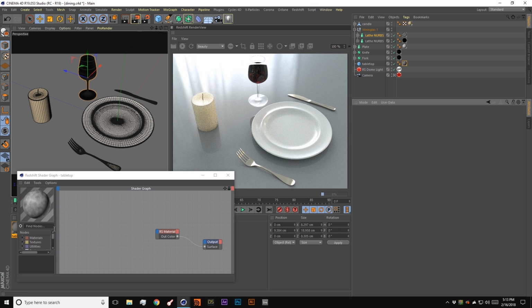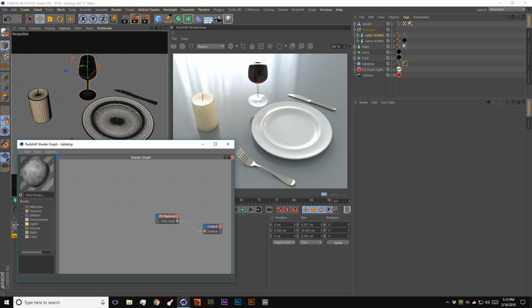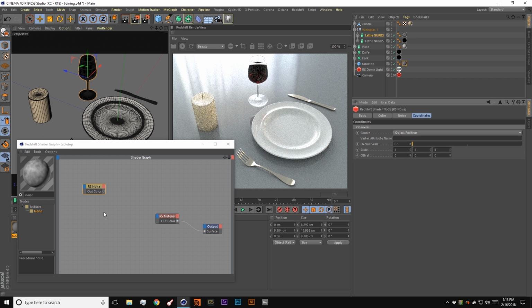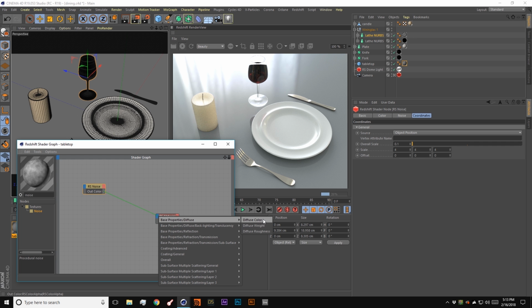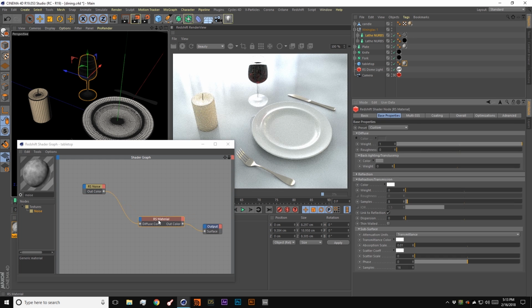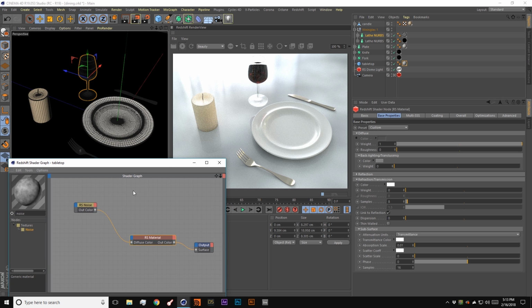Again, we're back to our default. And in my Redshift node browser here, I could either look for a noise shader, or I can just type it in and then drag it and drop it into my graph. Of course, just dragging and dropping something into the graph doesn't really do much until you connect it to something. In this case, I'll connect the out color of my noise into the diffuse color of my material. And again, we have a black and white noise pattern.